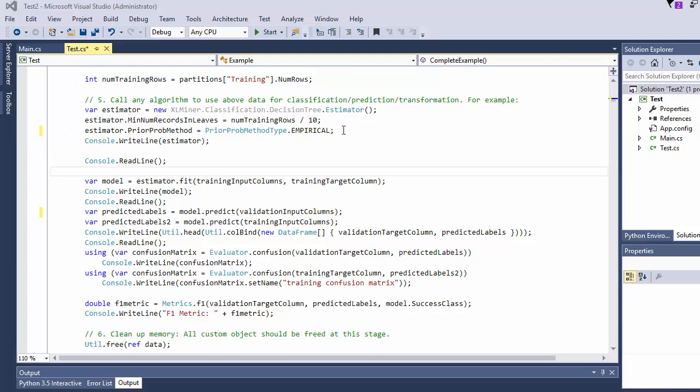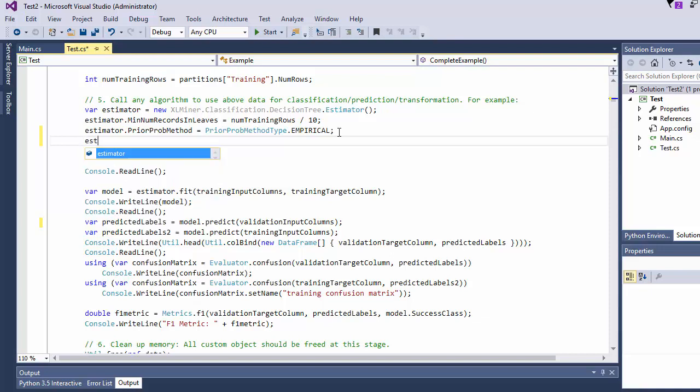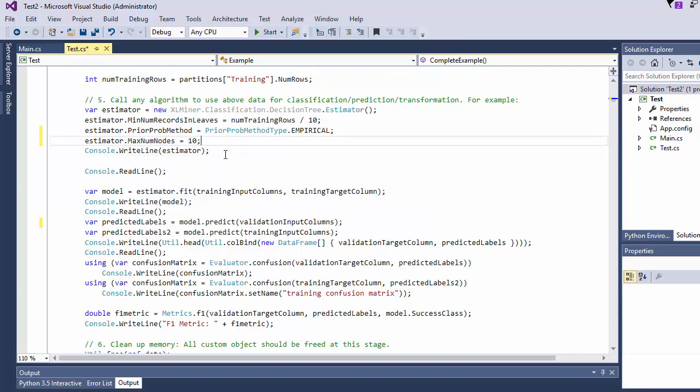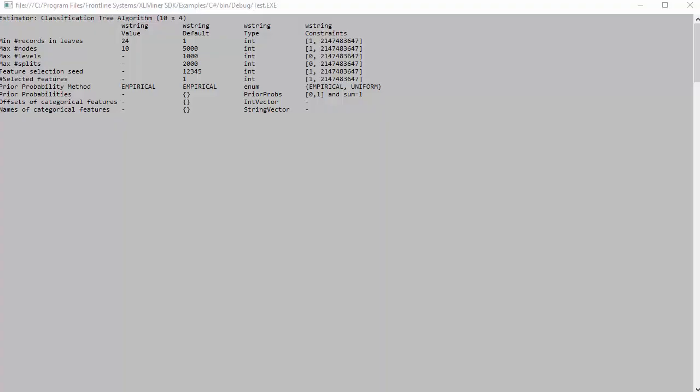You can also set other parameters. For example, let's set estimator. Here you can access different parameters. Let's choose maximum node and set it to 10. Now let's run this to verify these settings.